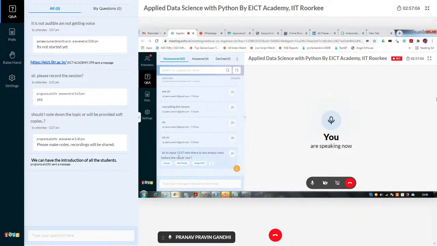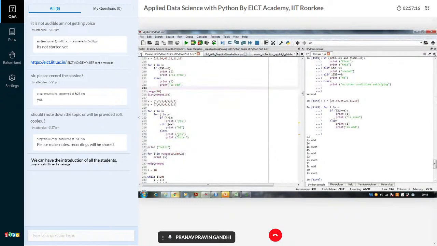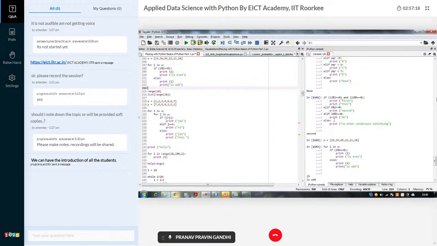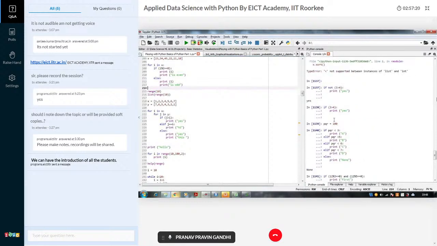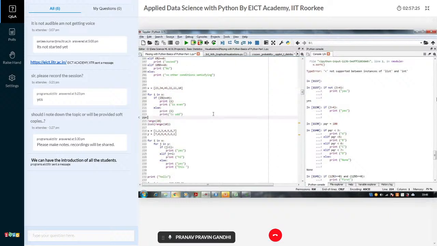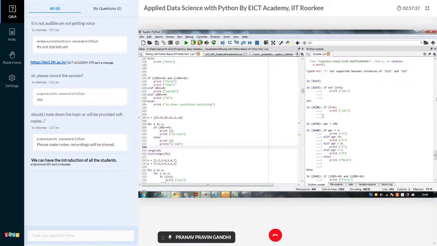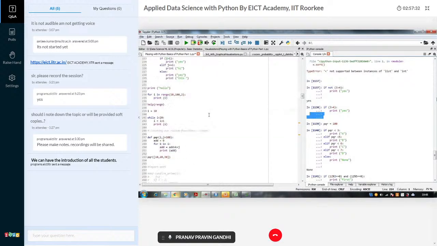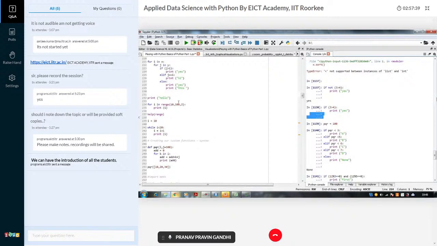Sir, in input 1137, why are there 2 empty rows before the result? Yes, because I might have selected that many lines, nothing else. This is insignificant. Okay, don't give much importance to such things. All right. Any more questions?